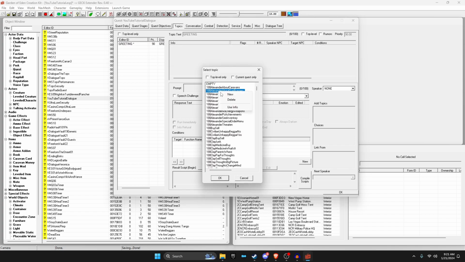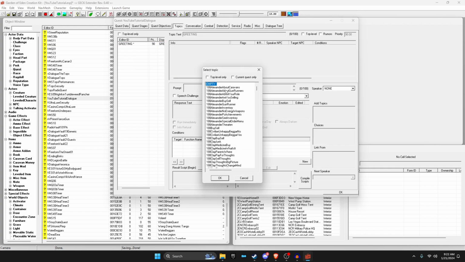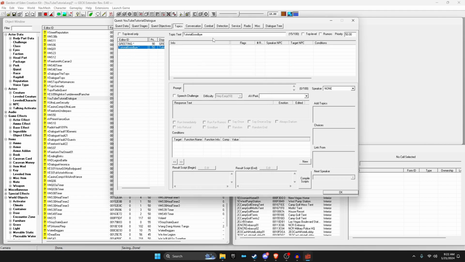We're going to right click, add topic. We're going to right click new, because we're going to make a new one this time, and we're going to name it tutorial goodbye. You can name it anything, but it's good to stick to naming it what its reason or purpose is. So instead of anything, I'm going to name it tutorial goodbye, and it's going to be my goodbye ones.